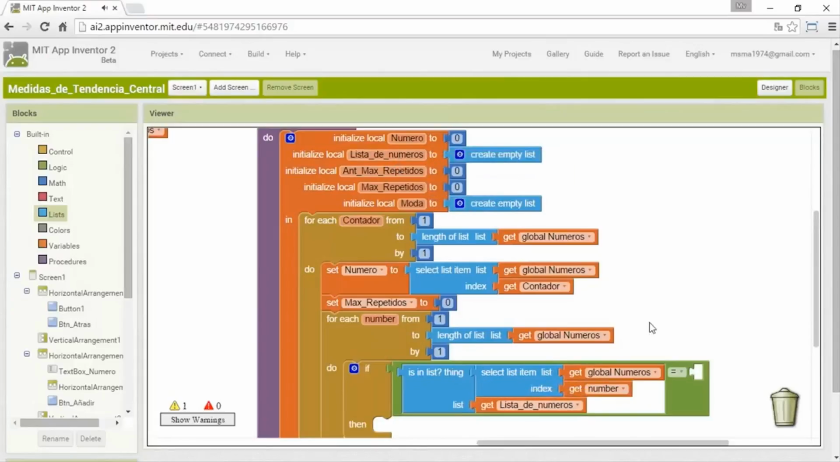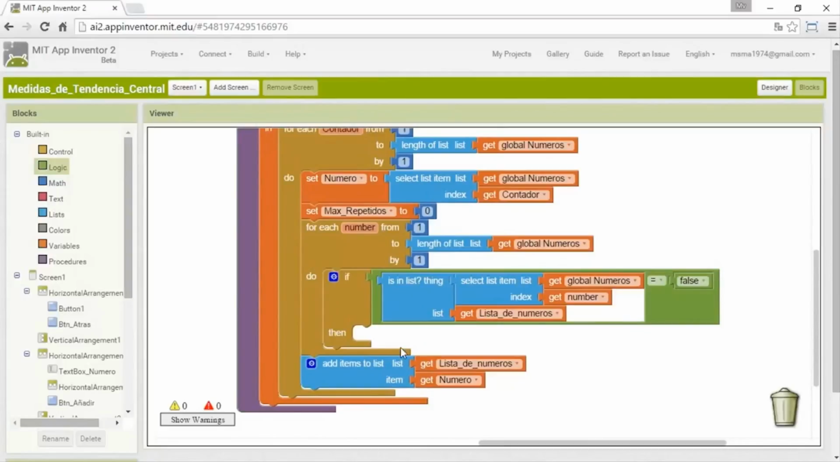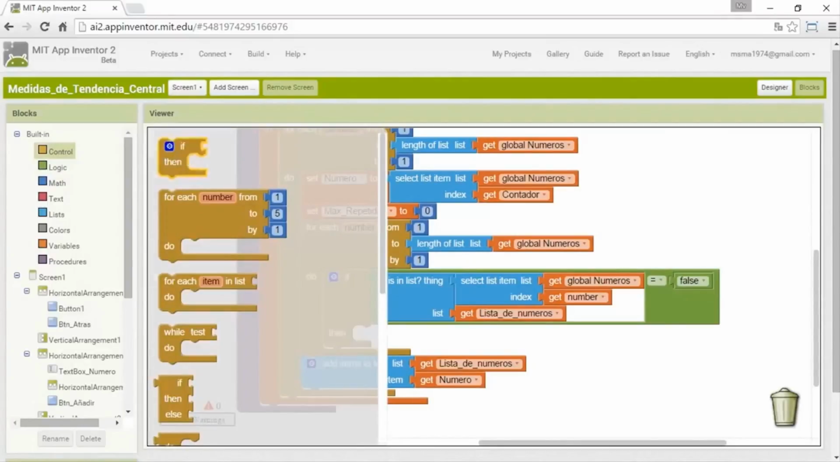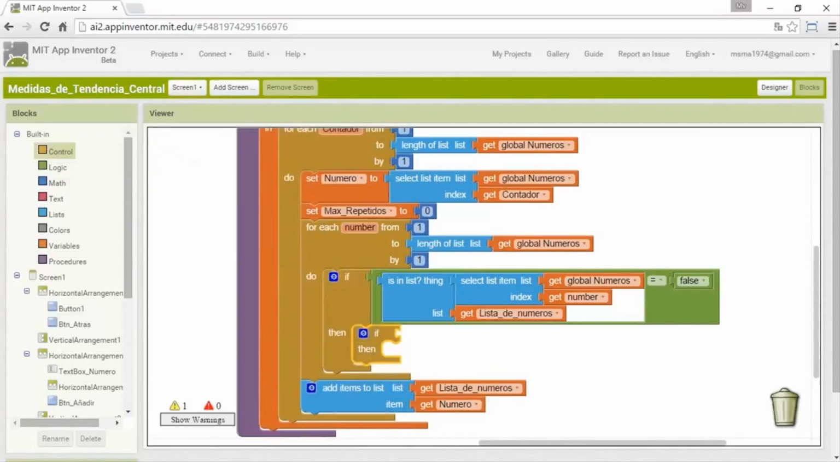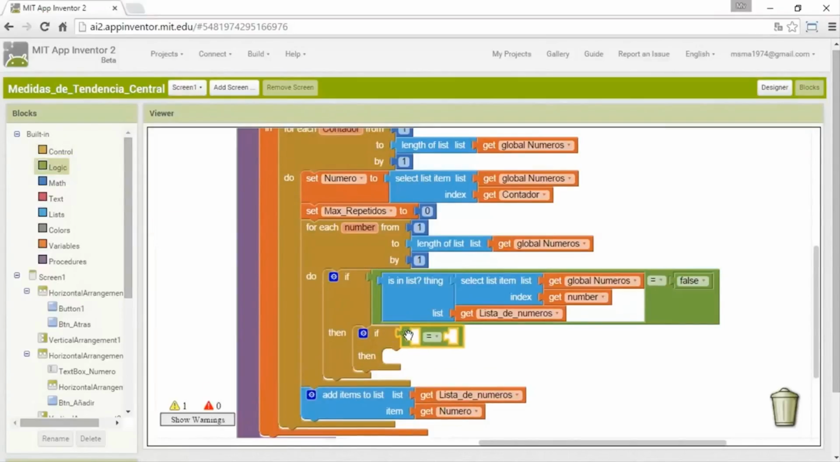For example, here is on the number variable, and if it's already on the number list, that number won't be reviewed again. So in case that this returns false, it means that this number has never been reviewed, and it could count it. So in this case, it will enter to this if, and in the if we are going to compare if the number that we are reviewing is equals to this number, it means that it is again in the list. So we need another if.